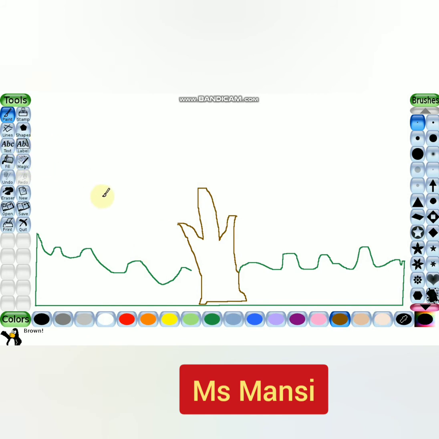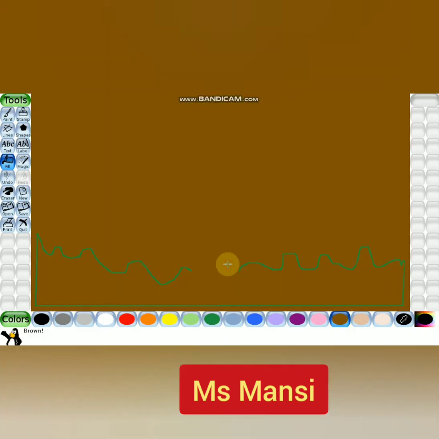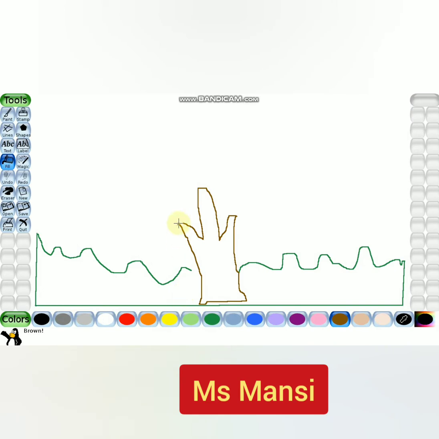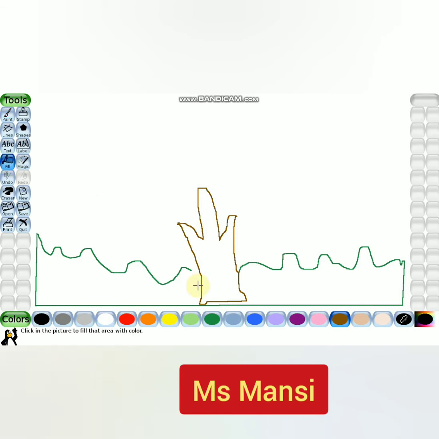Now I want to fill color here. So I will choose the fill with color tool and I will choose brown color. Now fill in the tree stem. Now I want to fill color in the tree stem. So I will choose the fill with color tool, click on brown color and drag into your drawing area. This is the way how to fill the color.